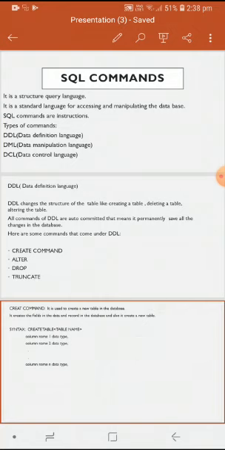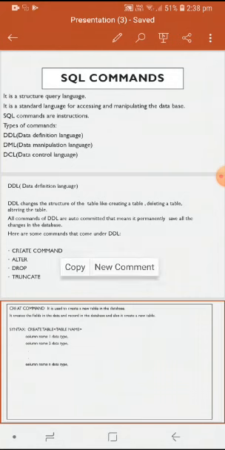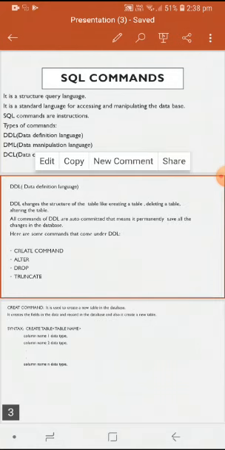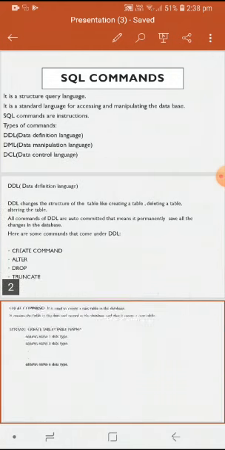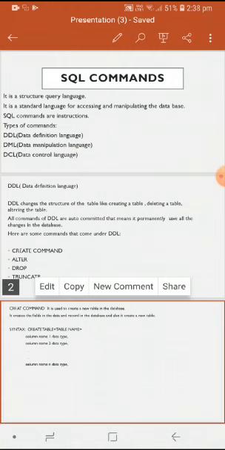SQL commands are nothing but Structured Query Language. These are the commands which we use in SQL. It is a standard language for accessing and manipulating the database. The main use of SQL is to access and manipulate the database.